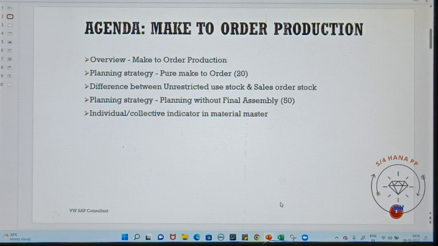Here we can see the topics. We'll understand the overview of make-to-order production one more time, and then we will execute planning strategy 20 in the SAP system. We'll understand how planning strategy 50 works, and then one very important thing: unrestricted use stock and sales order stock. What is this and what's the difference between these two? We'll understand it. And finally, we'll understand the concept called individual or collective indicator, which we are going to maintain in the material master. What happens if we maintain the individual indicator, or the collective indicator? These are the various topics we'll understand in today's session.